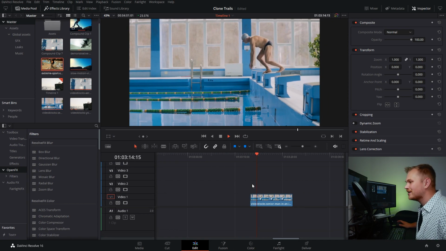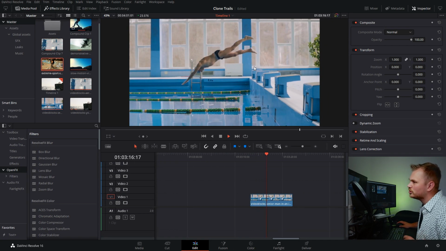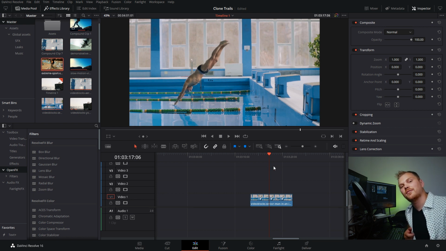So here we are in DaVinci Resolve 16, and we just have this shot of this older gentleman diving into a pool. Now, one of the key components for this effect is that the camera doesn't move, so set it on a tripod and don't touch it. Now, all the shots we'll be working with today are from storyblocks.com, not a sponsor. It's just an easy way to get shots of people doing cool stuff because I've tried to do a backflip once and I'm not doing that again.